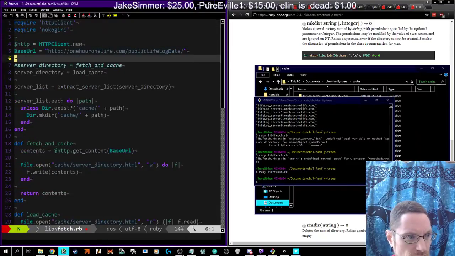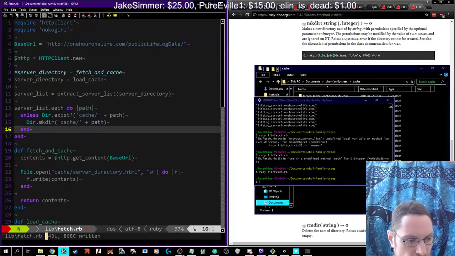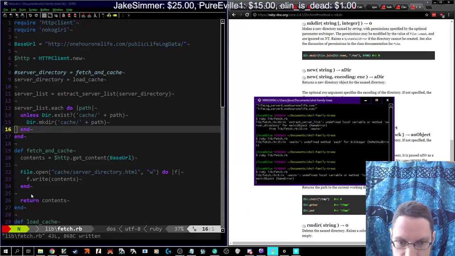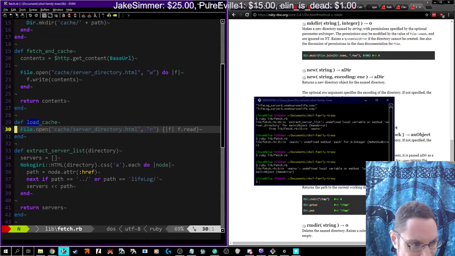So we've got our top level diff, and that's sort of setup. That's a top level definition. We get that from there. We extract the server list, and then we're doing that. Let's make sure that it's not order dependent. Oh, I was right there. Load cache. Okay, so it is order dependent.